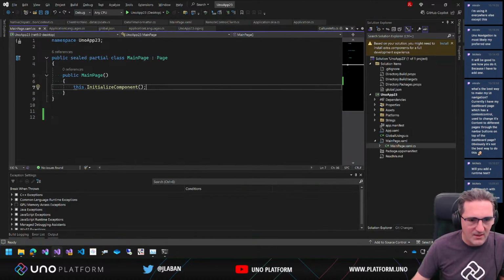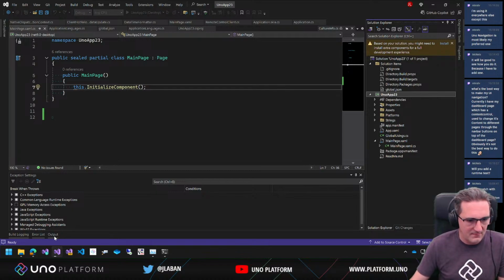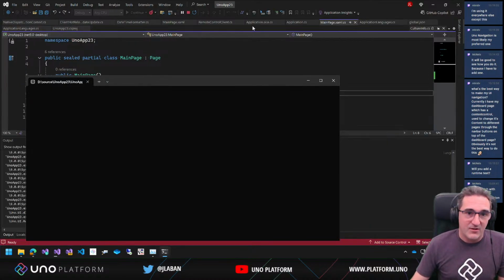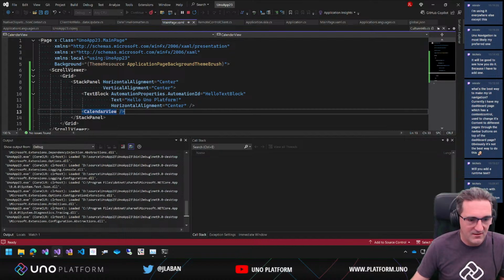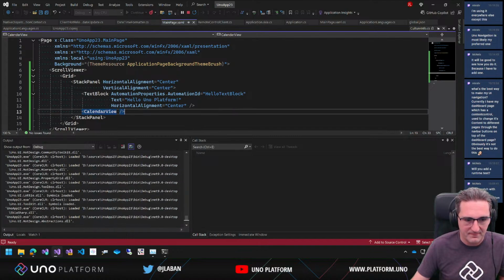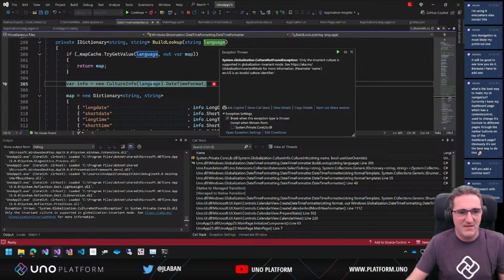Okay, so now we have our new file. Let's rebuild. And we're going to see if adding our calendar is actually helping or not. So my calendar is still here because I modified the calendar here, so that is good enough when we're starting the app. Let's see if it fails. Okay, so it's still trying to create a culture lookup here. So that may not be good enough.